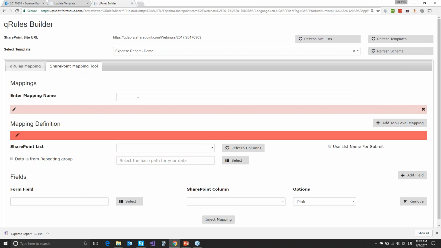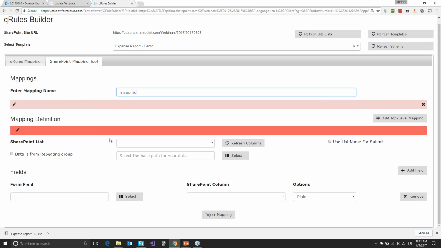And I'll call this Mapping, which is the default value that we usually use for mapping file names. This field here is the name of the actual mapping data source to be added to your form. So what we've got here is that right off the bat, it detects all the SharePoint lists in the site where the form is published. So we've just got two lists there right now, expense report lines and microfeed. So since I'm working with the expense report form, I want to submit some line items out to expense report lines. So there I've picked that.